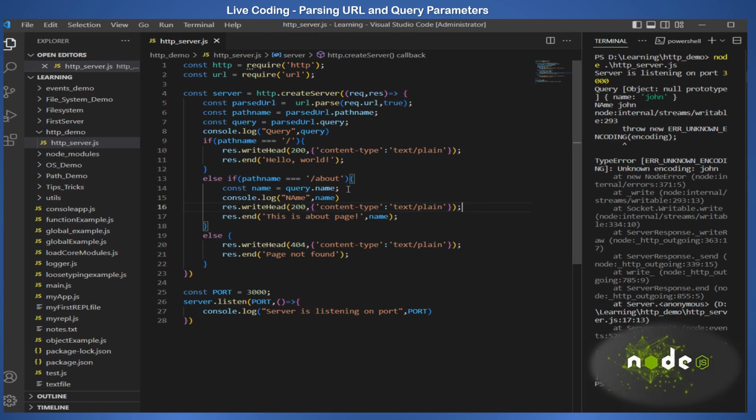Okay, query.name. So I'm going to put some conditions here to handle this. So this will be guest, if query.name is not there, I'll put this. Okay, then I'll set text plain. This will remain as is. So response.end, this is the about page.